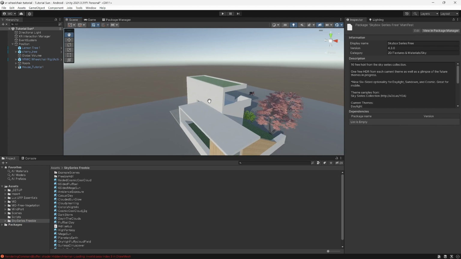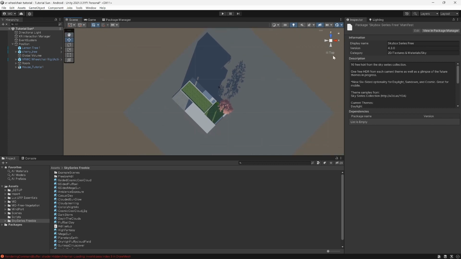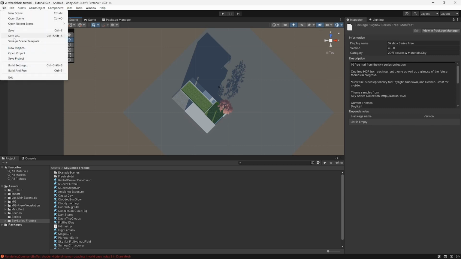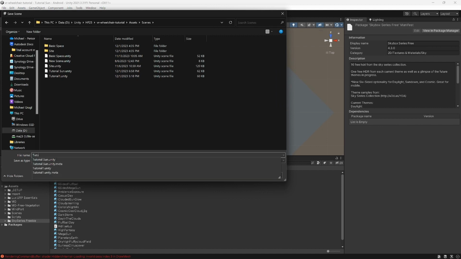To our scene, there's something we can do. We can go into the top view, change to isometric by clicking this little hamburger menu, and save the prior scene, save this as a new scene under the scenes folder, call this tutorial Skybox.